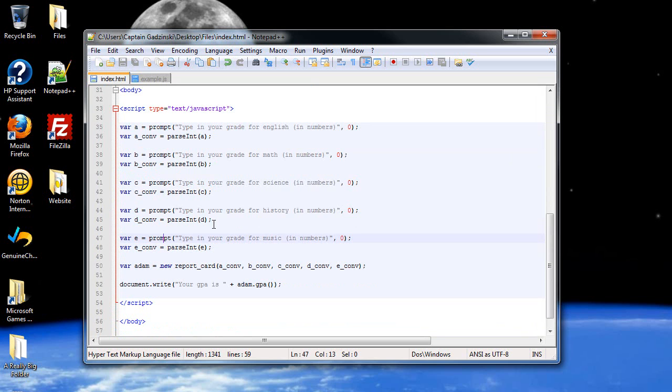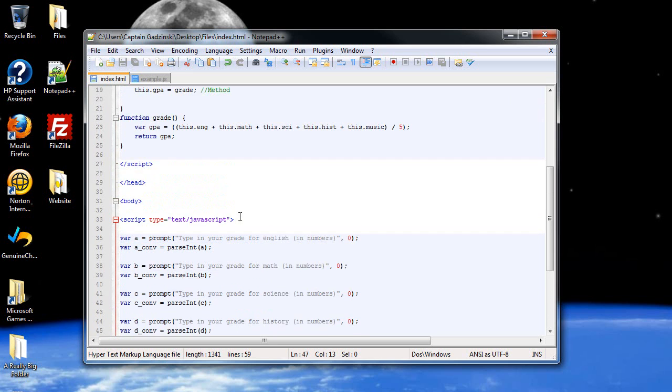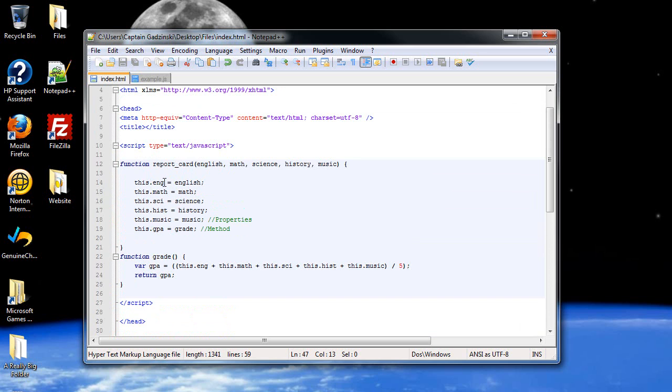And right after their names, you would put a dot, as you can see here I did, and then refer to whatever you want: the eng, math, sci, hist. In this case, I just did the GPA. And this is a method, because instead of just assigning a specific value, it will refer to a function instead, in which we created our own variable, so I did GPA. It takes in all of these.